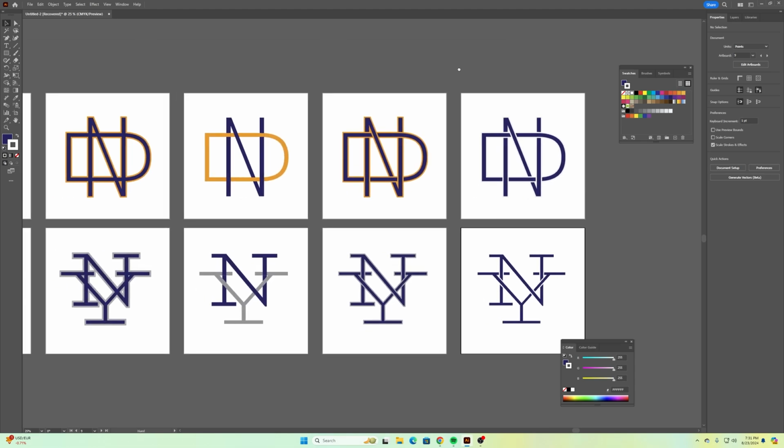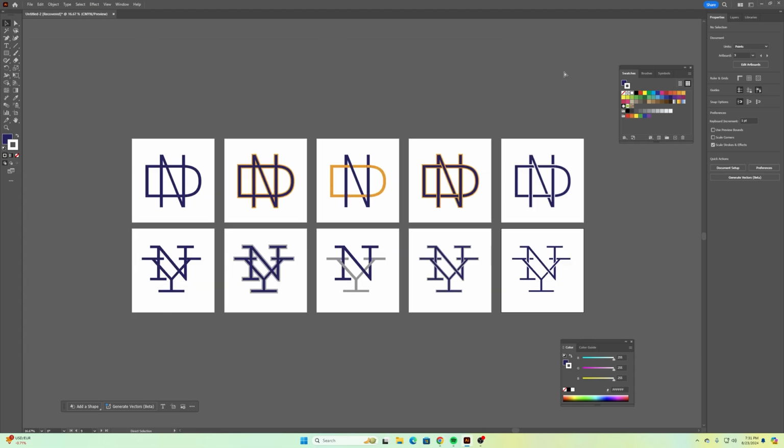But there it is. Some ways to make a monogram logo using that intertwine tool, and also using those variable font options to let you create letters so they're not just overlapping each other. Instead, you can kind of make them a little more intricate and interesting to look at.